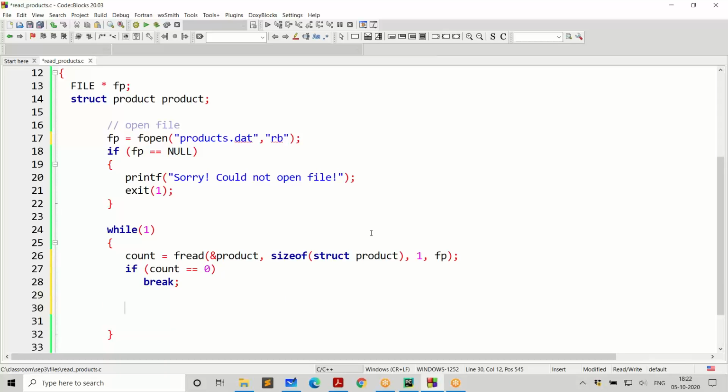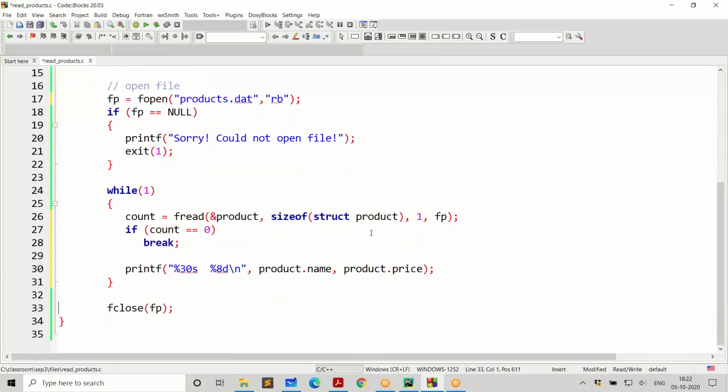But if it is not 0, it means we could read something successfully and we are going to display the product name. So %30s and then something like maybe some %8d. That is how we print the data. And here we say product.name and product.price. So this is what I want to do. And at the end, you close the file.